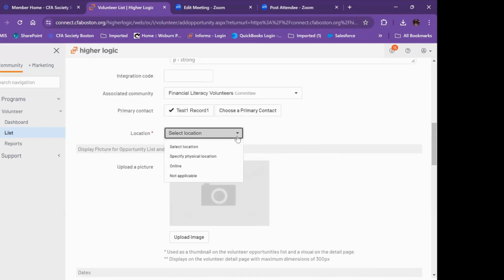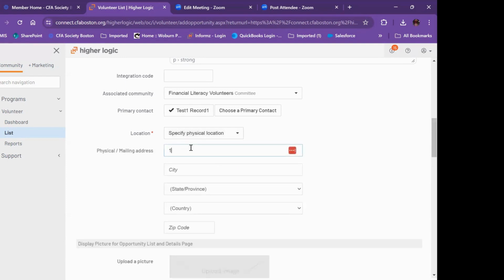For location, you have the option to put in a physical location if this is going to be on site, online, or not applicable. So we'll put in our address for now.